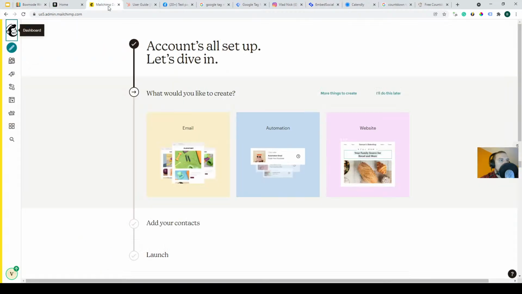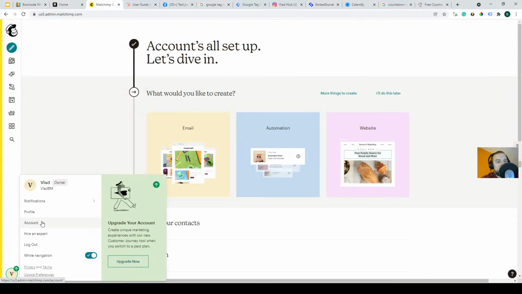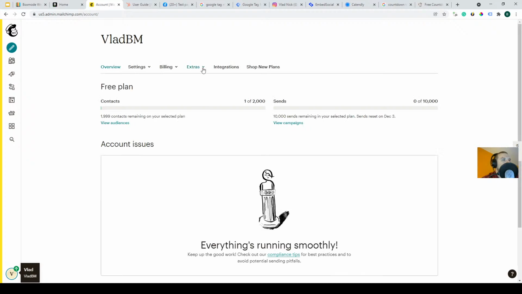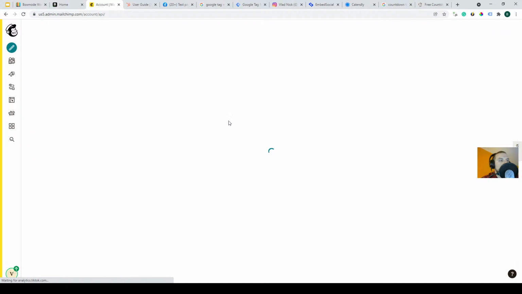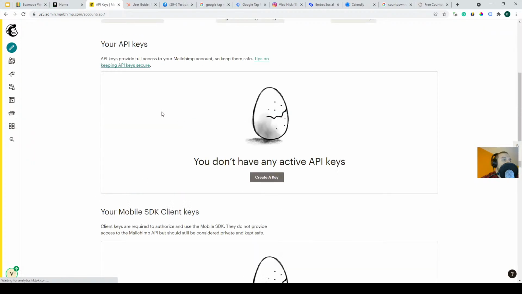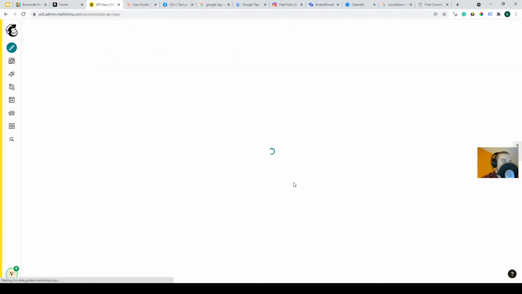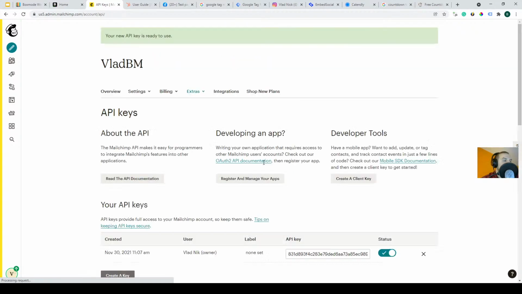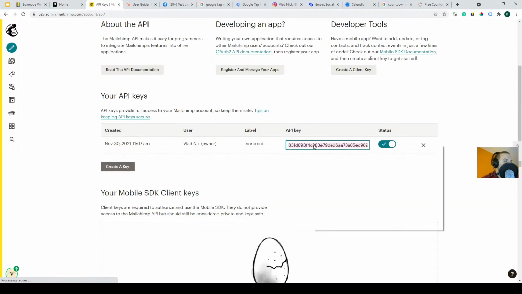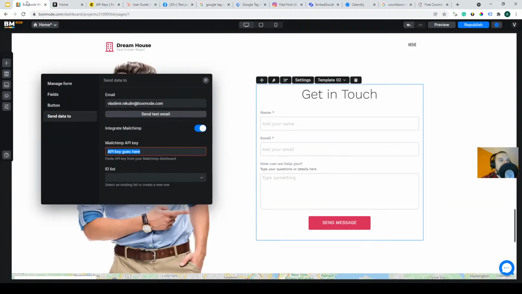To get a key, go to your Mailchimp account, go to the menu on the left, go to Accounts, and under Extras, you can see API keys. So go here and just create an API key. Click on Create and the key will be generated. Then you just copy the key, go back to your form and add a key here.